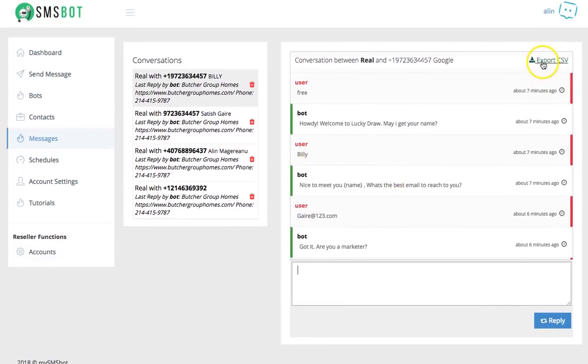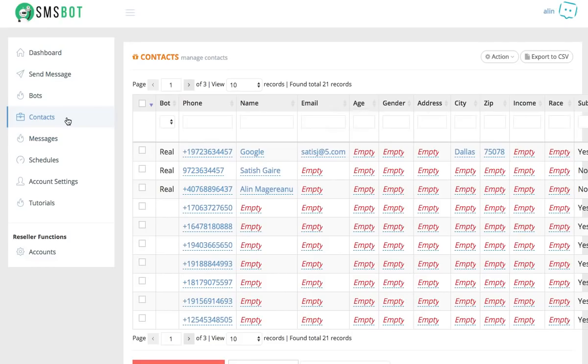You can also go and export this conversation. So hey, guess what? You can create data with it. So if they save their name, email, you can export it from here. You also have it all saved up right here for you as well. So that's the bot name. You can have multiple bots. That's the phone number. It's going to capture their name, email, whatever else you ask them to capture. So that's there for you here as well.